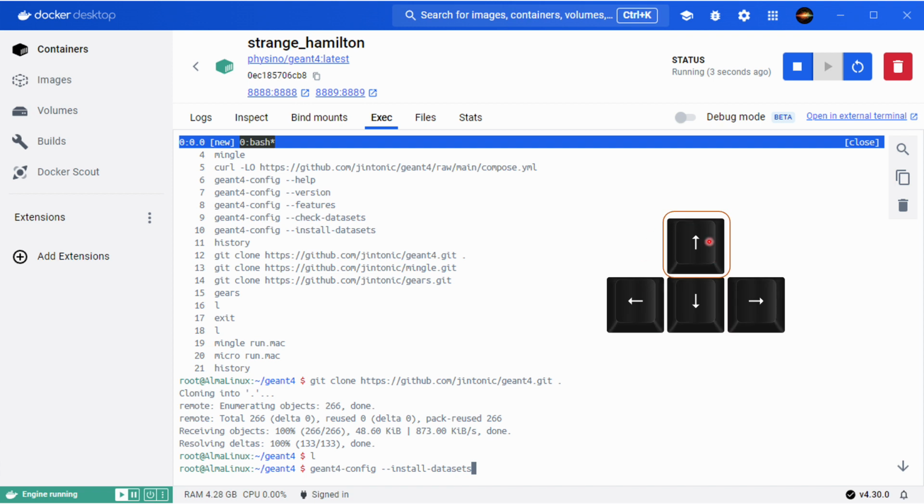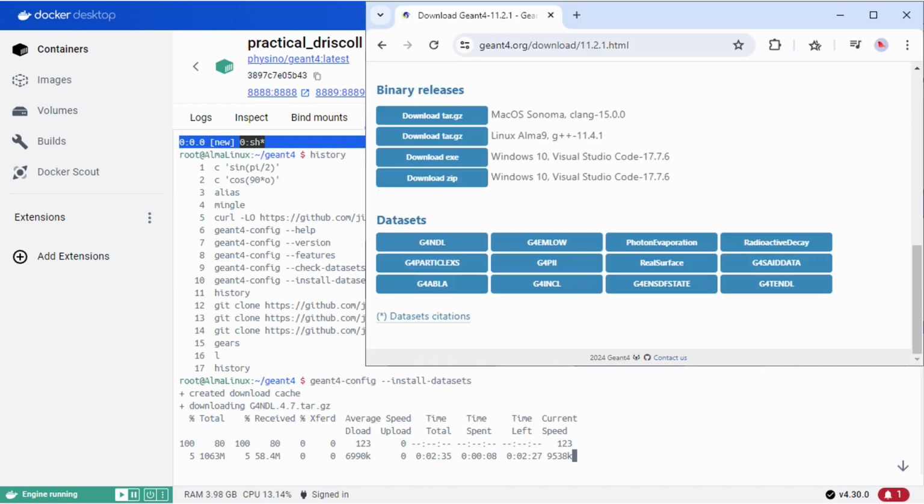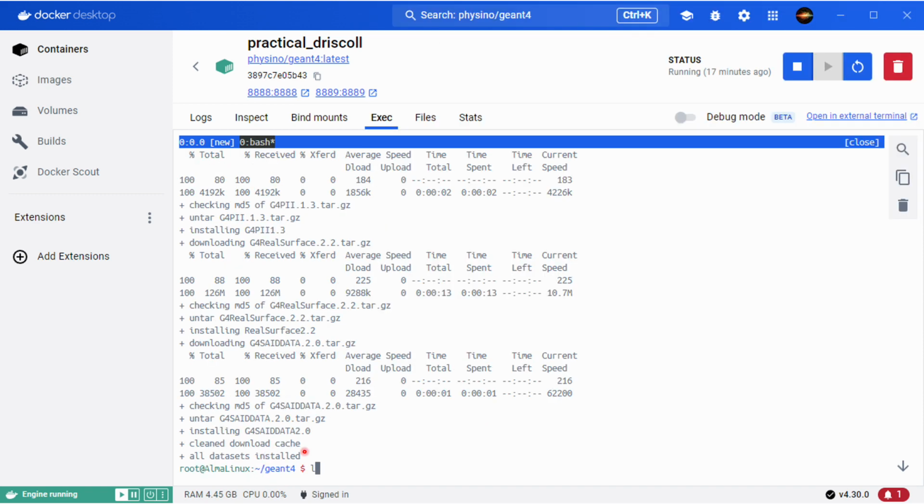Now use the up arrow key again to bring this command back to a shell prompt. Press return to download 12 Geant4 datasets from the Geant4 website to your Geant4 folder. Once the downloading is finished, press the letter L and return.